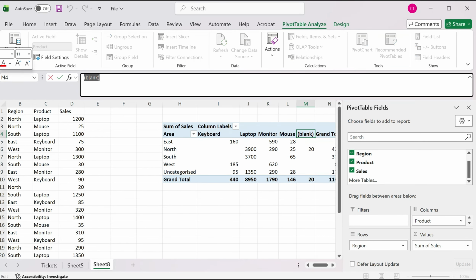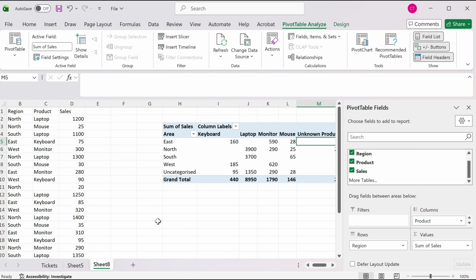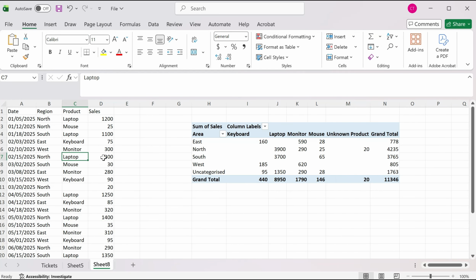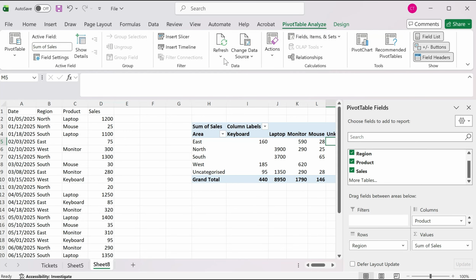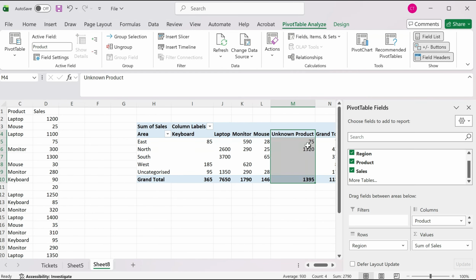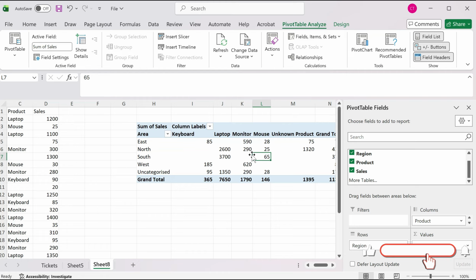I can also do the same thing and just add unknown product, hit enter. And now when I go on and delete some more products and refresh the pivot table, you should see how my pivot table updates. And now I have something written here and here instead of blank. So this would be my tip for you. Let me know if you liked it.